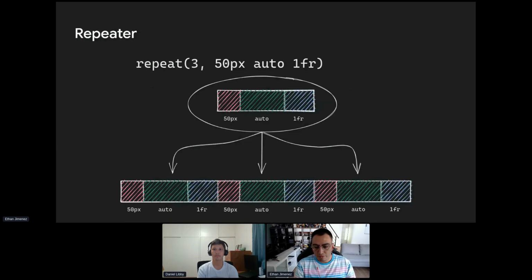Finally, I would like to go ahead with a concept that will take a lot of value in the next slides: the repeater. This is a neat feature that allows CSS Grid authors to specify a recurring set of track definitions that repeat a given number of times. In other words, it's a very compact way to express a bigger pattern of tracks. Like we see here on screen, we basically want to repeat this set of tracks, 50 pixels, auto and one fraction, 3 times consecutively, without much effort into actually writing all of them.